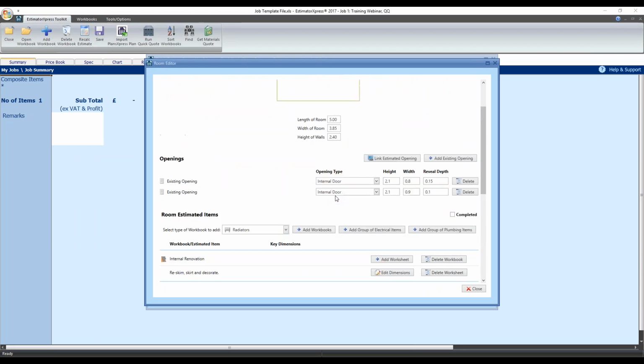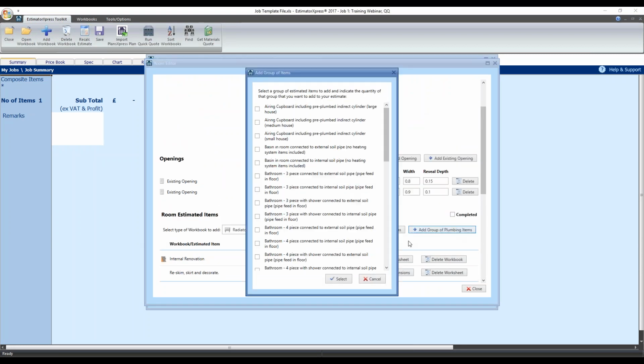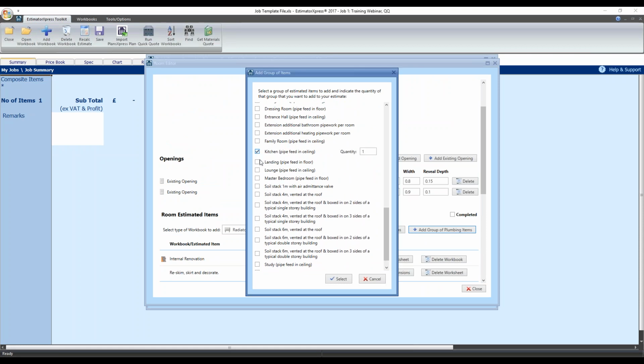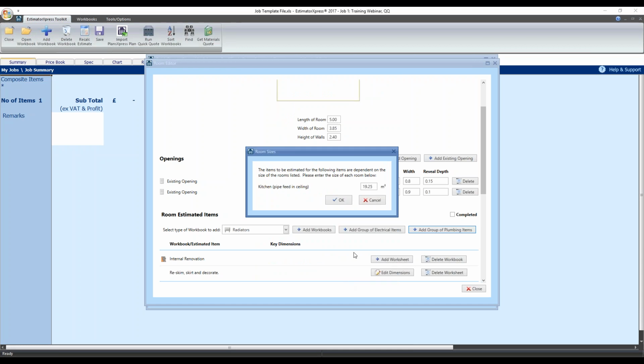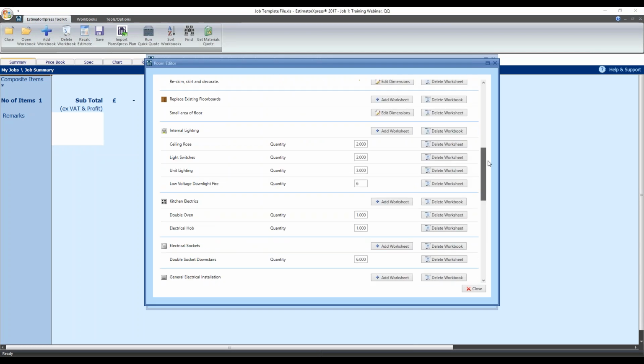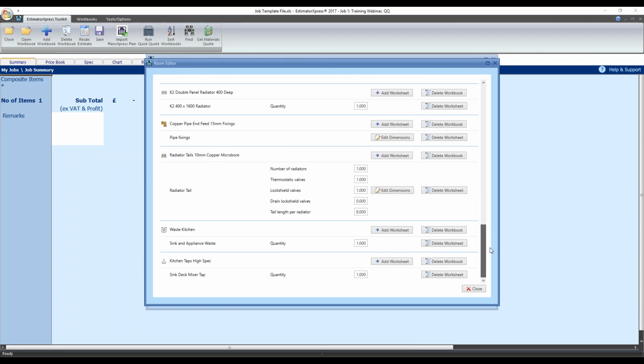It's not required. I can add a group of plumbing items, and I can select the template for plumbing items. So kitchen, pipe feeding, ceiling. Select. Items to be estimated for the following items are dependent on the size of the rooms listed. Please enter the size of each room below. Kitchen, pipe feeding, ceiling. It can see the size by the room I've based it. Click OK. And that's added even more items into this room.